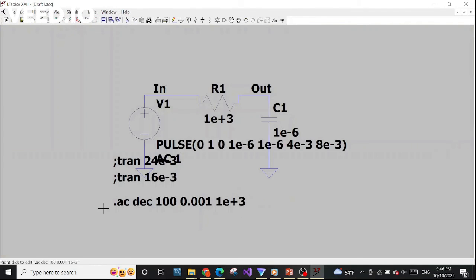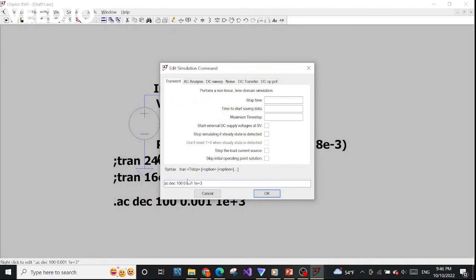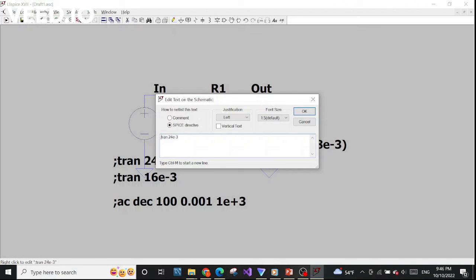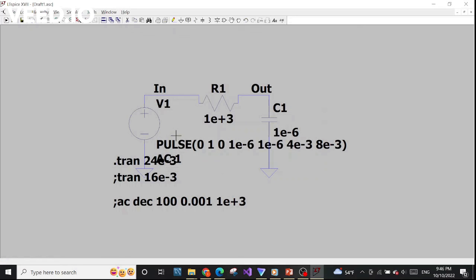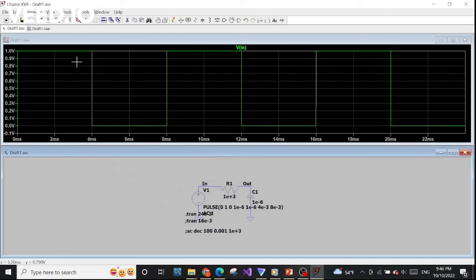Let's do another demonstration. Let's deactivate this one and activate one of these transient options. Move the mouse to that option, change the dot to the semicolon to deactivate, and change the semicolon to the dot in order to activate it. Let's run 3 periods. You could see it.